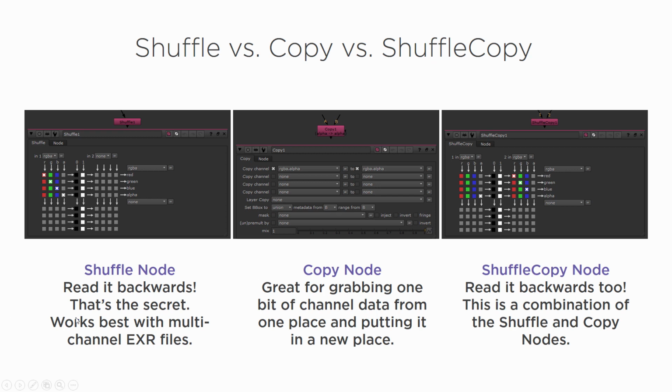Now it is meant to be read backwards as well. And it's really kind of a combination of the copy and shuffle nodes. Really, you're going to use it more like the copy node most of the time. But it has the same kind of interface and functionality as the shuffle node. So let's jump into Nuke, and I'm going to show you how you can use shuffle copy.